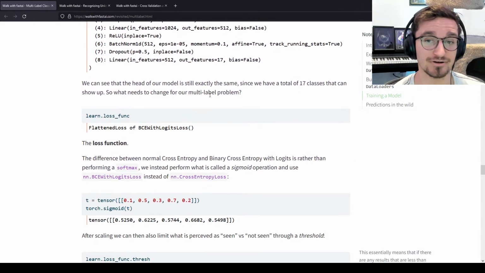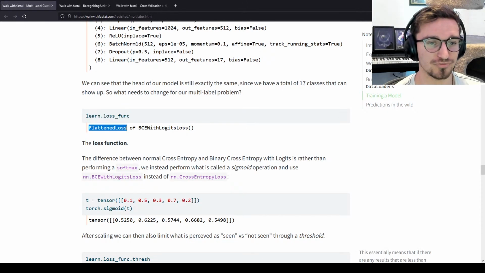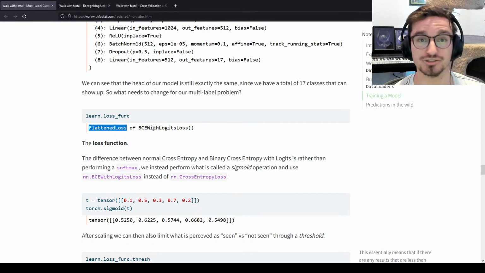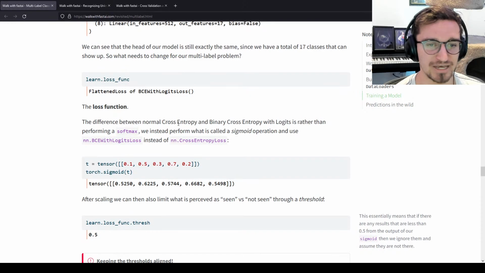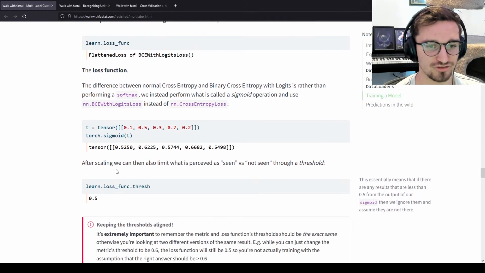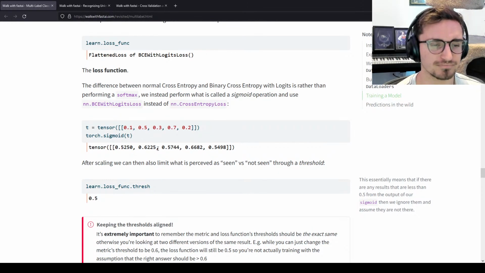And we can see that in our loss function. The loss function for our learner was changed from flattened loss of cross entropy loss flat to flattened loss of binary cross entropy with logits loss. Basically, the difference is that rather than having that softmax that converts everything to a percentage, we could do what's called a sigmoid operation instead, which sort of scales it all. And then we can say what is present or not based on a threshold.